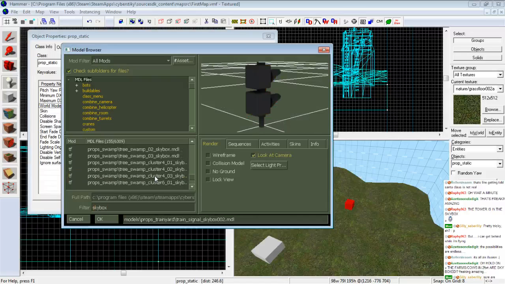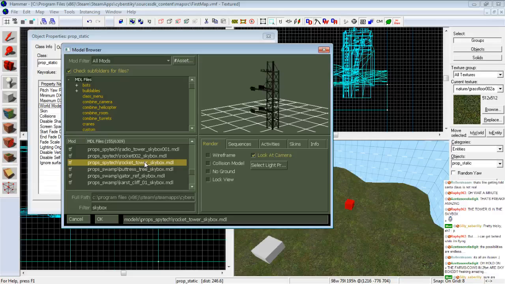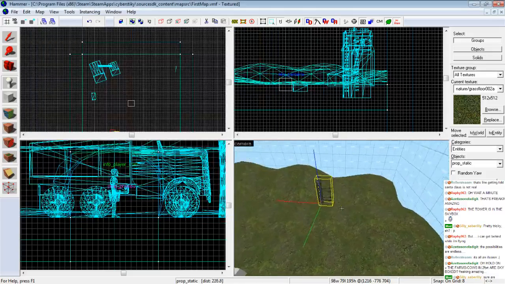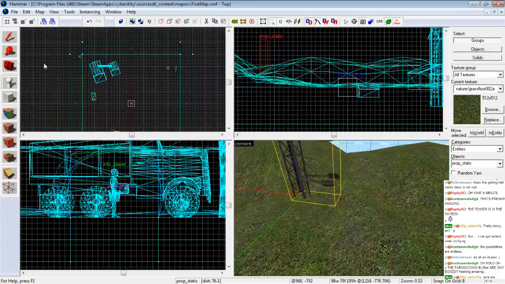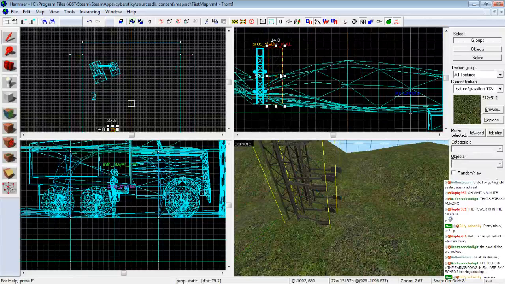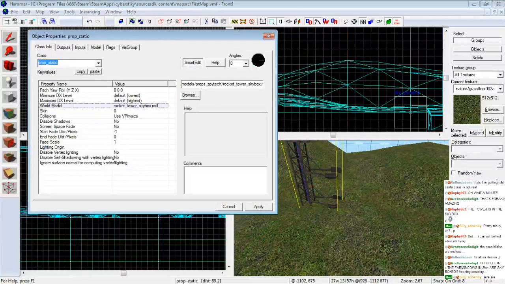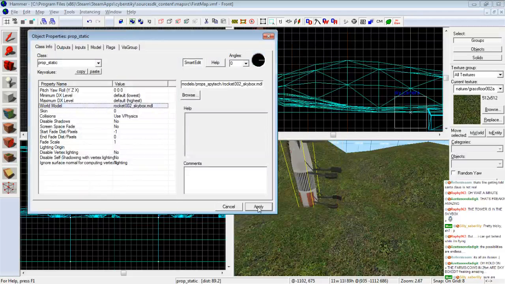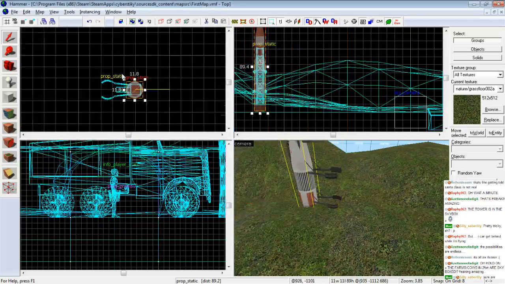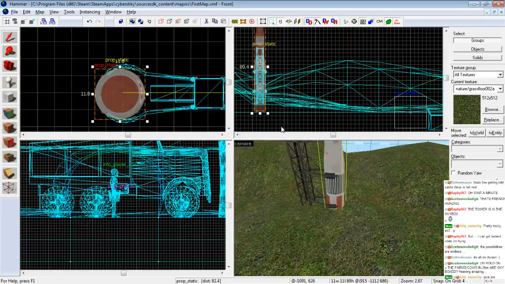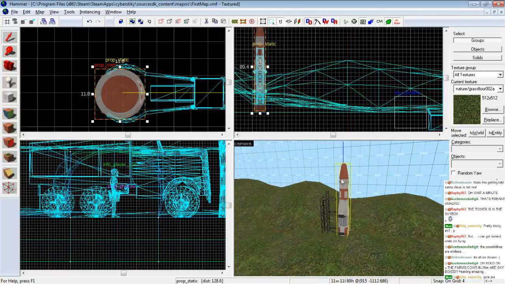Train signals. Blast furnace. Ooh, a rocket. Why not? Rocket tower. Let's do both. Rocket tower. Very good. Let's put it down so it's in the ground a bit. I'm going to duplicate, shift drag, and I'm going to put it back again so it's right on top. Browse, rocket. There we go. Okay, it looks like it's off center a little bit, so let's try and position that so it looks like it's in place. There we go. That looks good. Maybe we can move both of them. Well, let's move the rocket up a little.